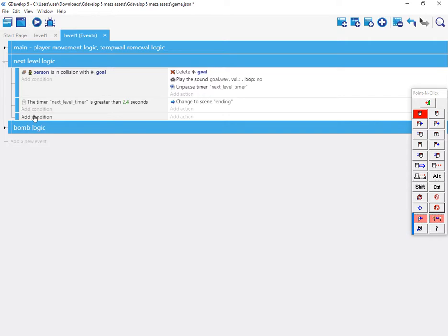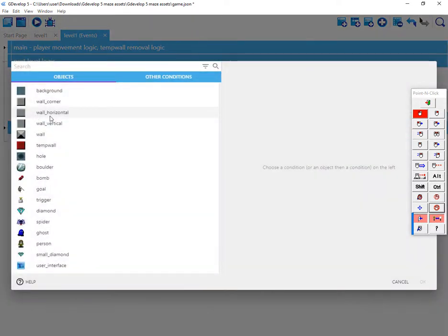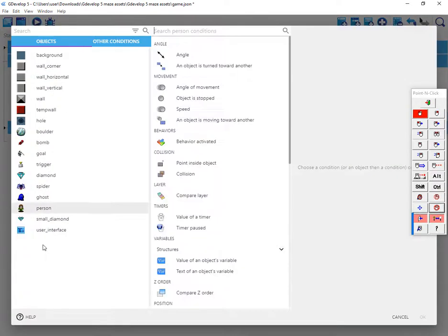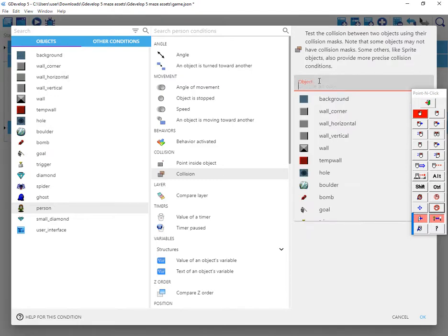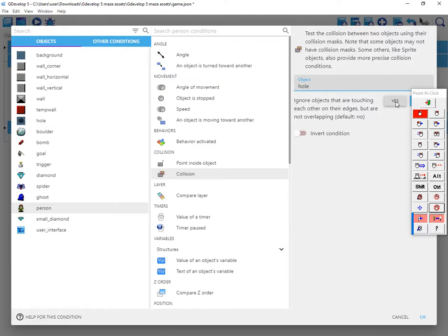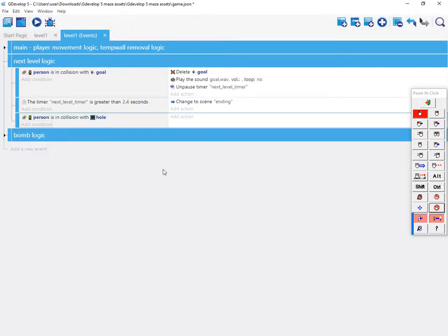Okay. So let's say the person is in collision with, actually, this is okay to do. We'll start off with the hole, but then we'll make it more advanced logic. Ignoring objects that are touching but not overlapping. So this is a bad thing. The person goes down the hole.